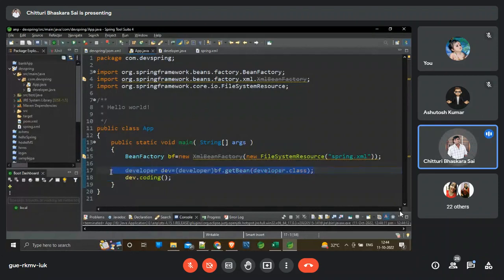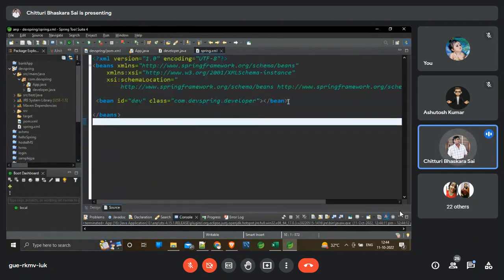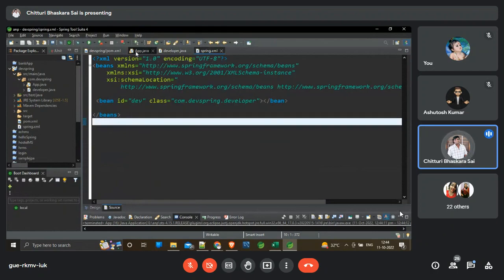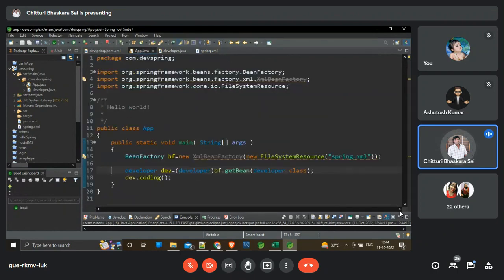So we are getting the bean by using Spring. Actually, we created the bean for Spring here. See, this is the bean factory that we have created. Internally, Spring Boot will automatically create things for you. Spring Boot will automatically create this spring.xml for you, and it will create all this stuff. So this is the manual process to perform dependency injection.